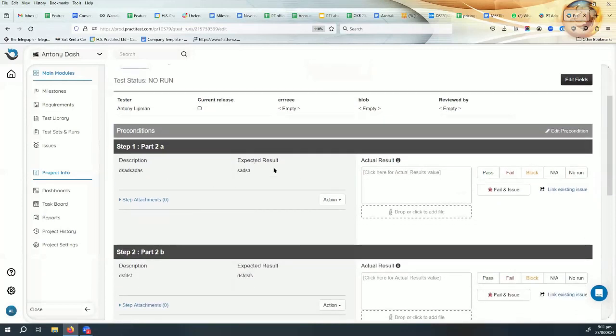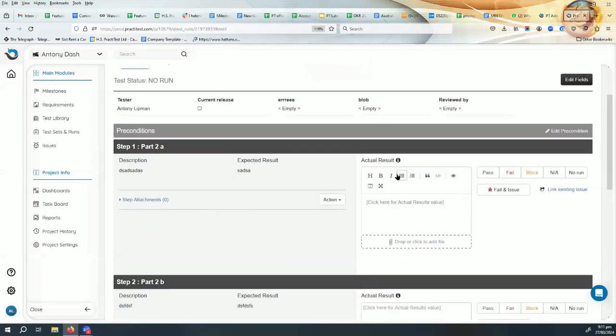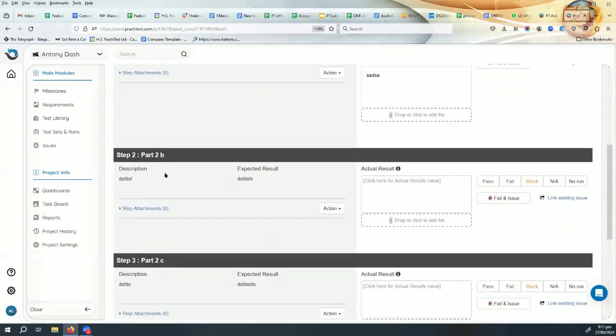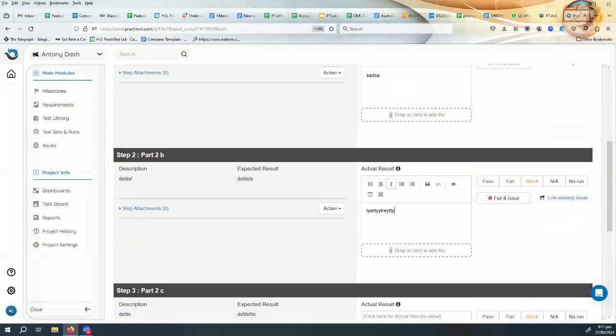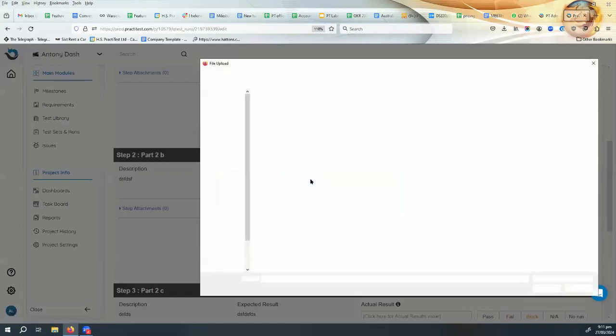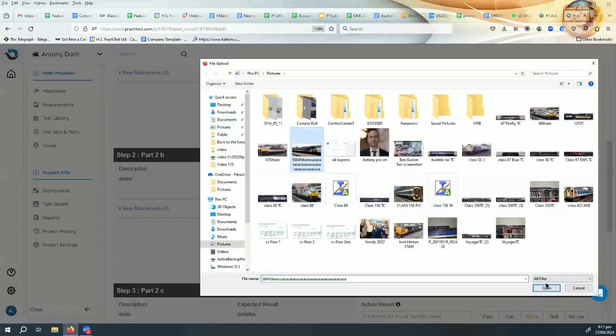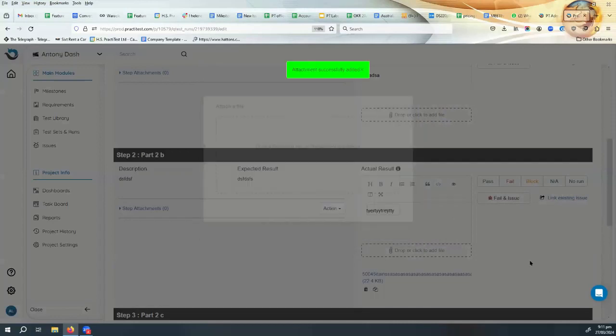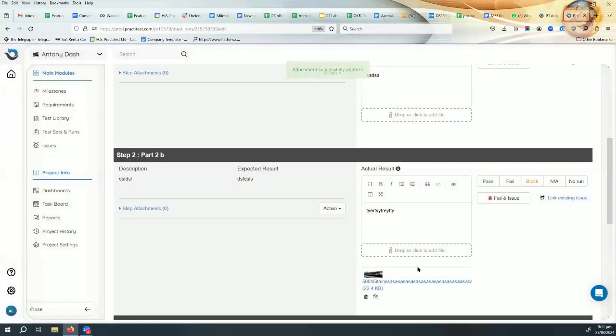It tells me to do this. The expected result is this. The actual result was, yes, that's quite correct. Then we can move on to step 2, but in this case, the result was something different, and therefore it's going to be an issue. I'm also going to attach a file, because this is a new feature within the system: if I attach a file over here, then it will appear in my issue automatically for me.